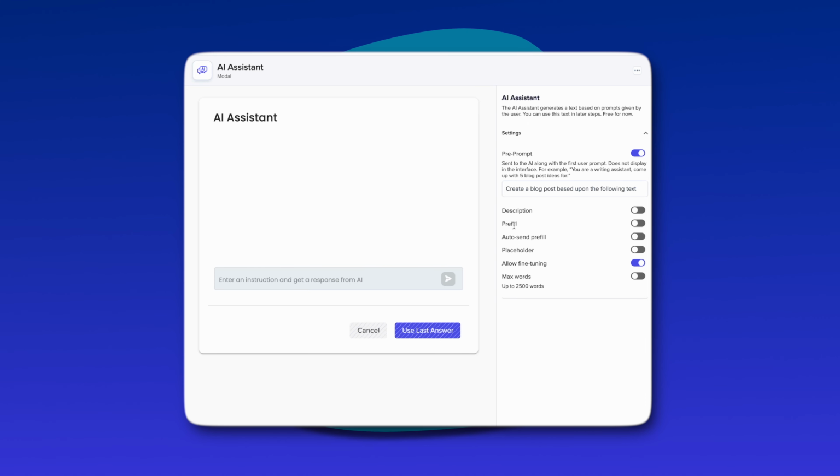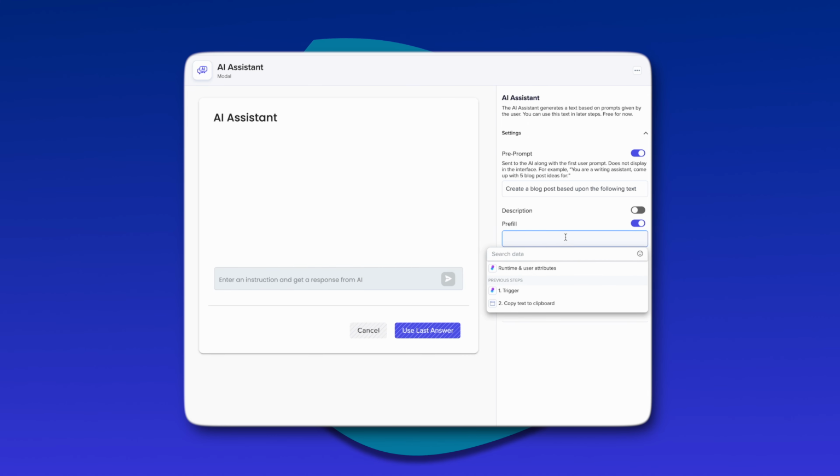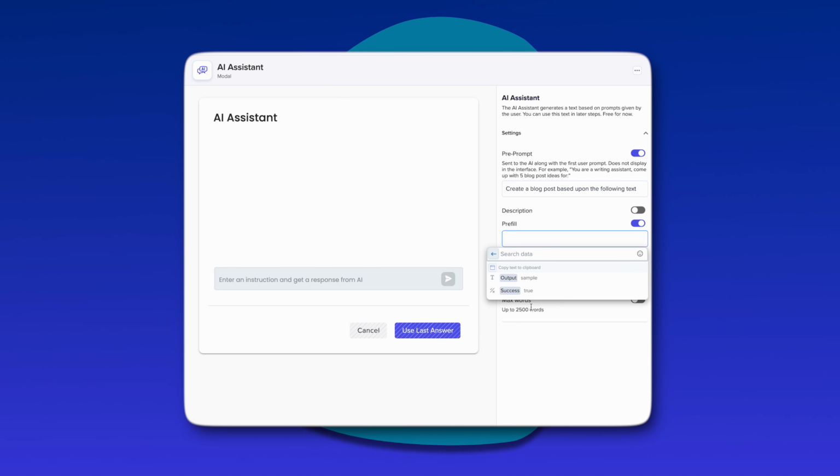Now what we do need to do is do a pre-fill. And the pre-fill is going to then be our copied text. And we can see here, we've got our copy text to clipboard that we've already made. So the pre-prompt will tell it to make a blog post using the following text, and the following text will automatically be what was copied to the clipboard, which was what we highlighted on the screen.